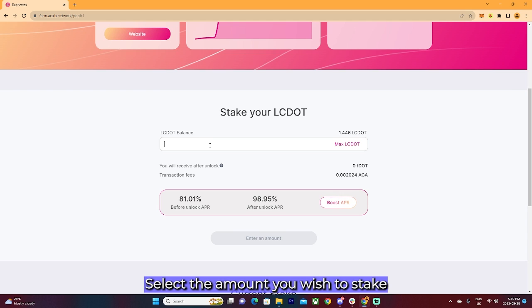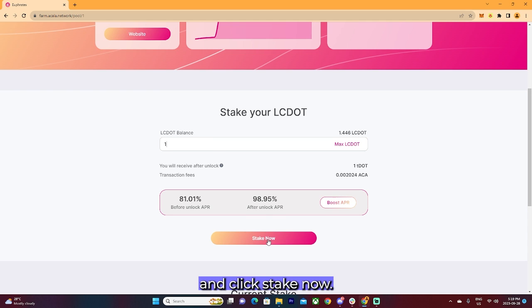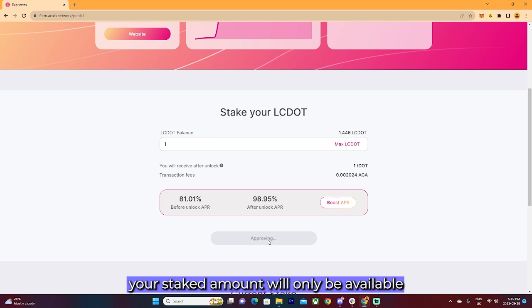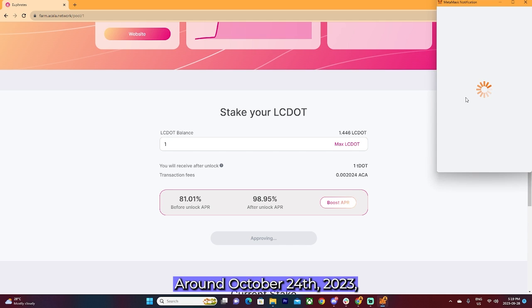Select the amount you wish to stake and click Stake Now. Remember, your staked amount will only be available after the crowd loan unlock, around October 24th, 2023.